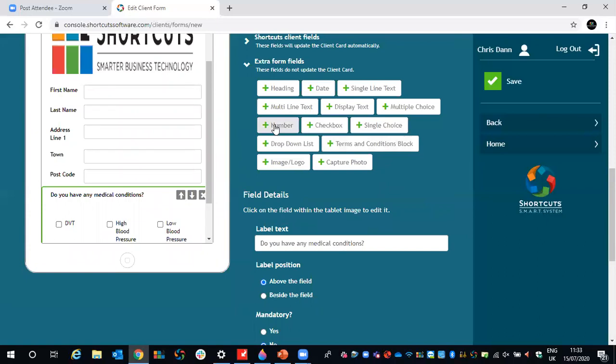Now, number, this is where you're going to ask a question and the answer will simply be a number. So today it could be on a scale of 1 to 10, how stressed do you feel? Or how many glasses of water have you drank today? Okay, and that is the number box. The checkbox will pop a little tick box. Now, this is often used in conjunction with your single line of text, okay, or your display text, okay? Because basically they can just tick a box to say, yes, I have had a skin test, or yes, you know, all of those kind of things.